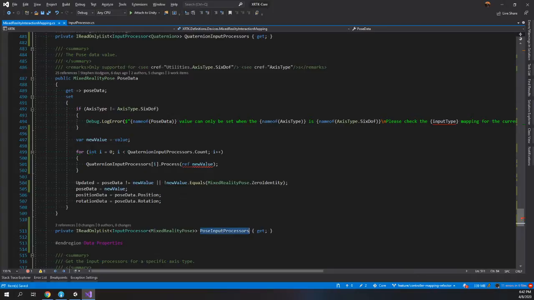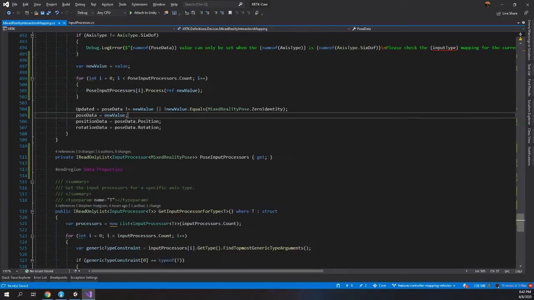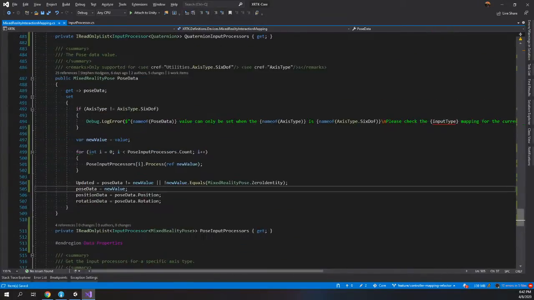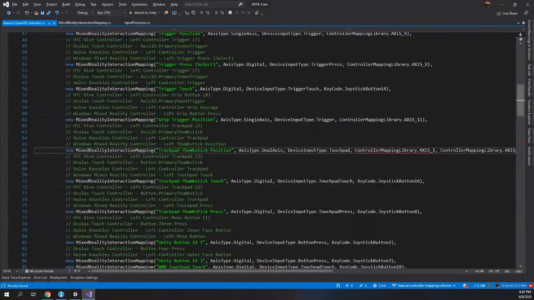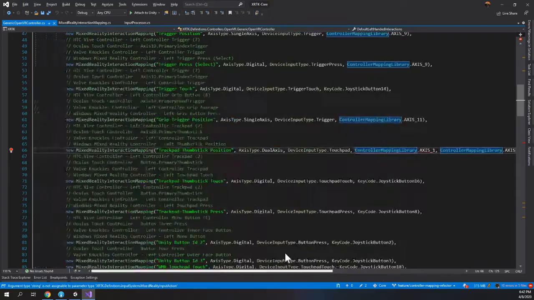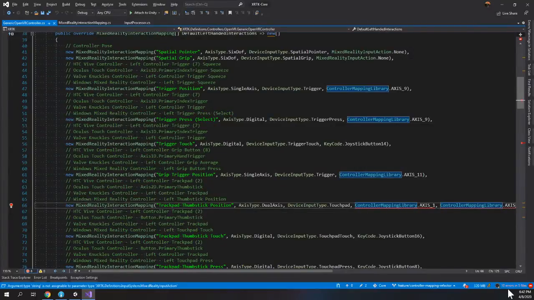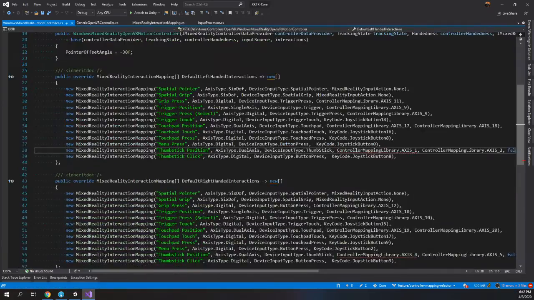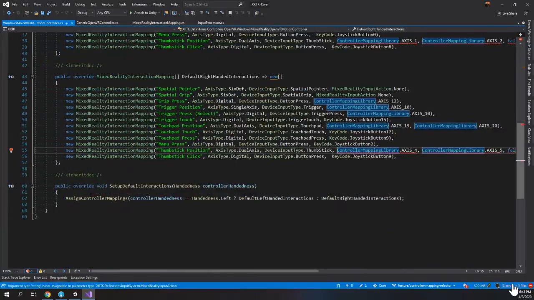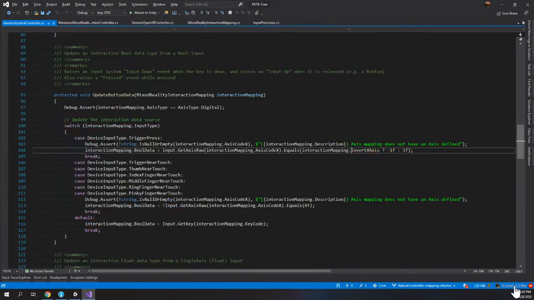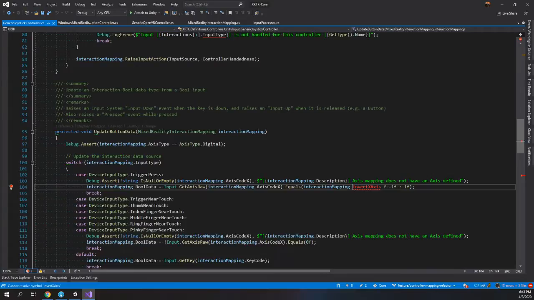All right, let's see here. Pose input processors. Here we go. All right. Okay, so seems to be set up correctly. Let's go ahead and go to the areas in the controllers where we had, oh, this is interesting. We'll come back to actually implementing the controllers themselves, because I know we need to update their mappings, their default interaction mappings. I'm not too worried about that.